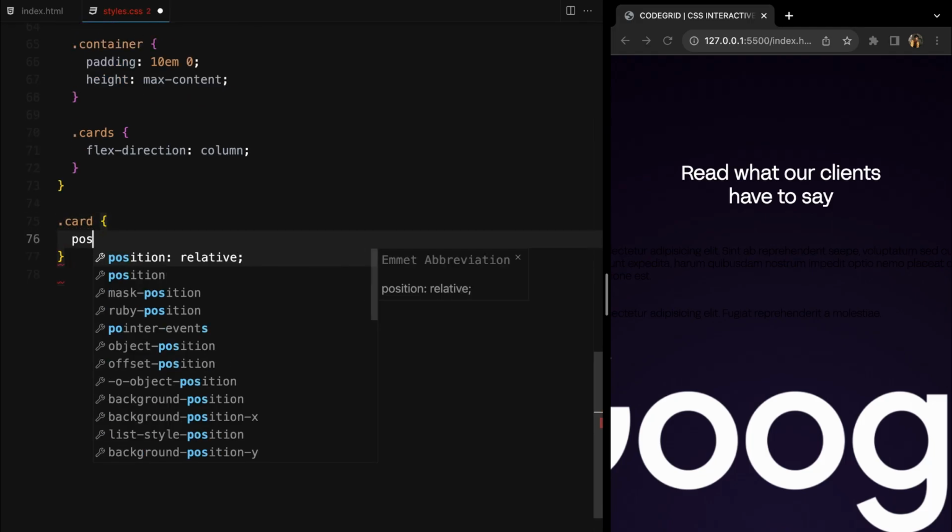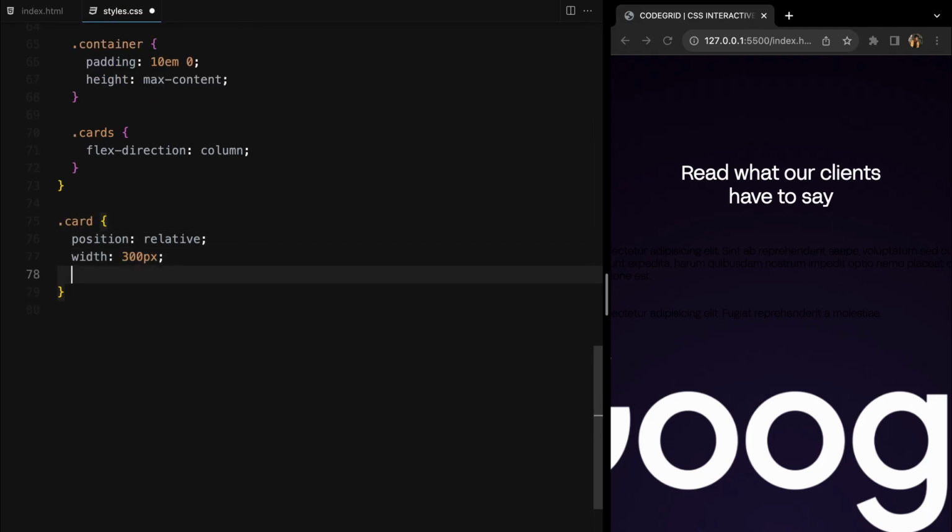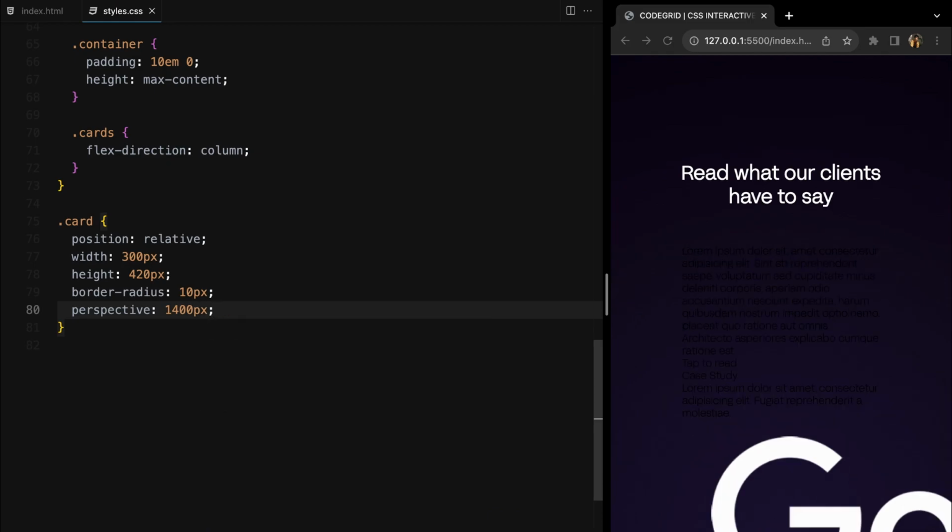Now, let's focus on the key element, the card. We'll set the width to 300 pixels and the height to 420 pixels. We'll give the card rounded corners using border radius 10 pixels. To introduce depth and a sense of 3D space, we'll set the perspective property to 140 pixels. Let's also set cursor to pointer.